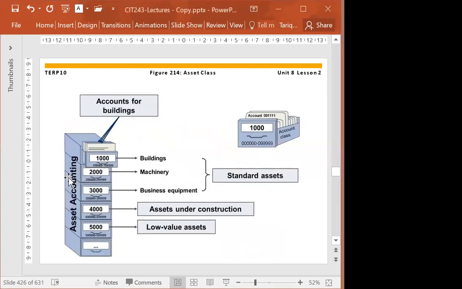Another important thing is asset class. Now, asset class is the main criteria for defining an asset. So, we can have different classes for different assets. When we say classes, we mean different categories of the accounts. So we can have, for example, one account like 1,000 that is an asset. Then all the assets will come inside, like building, machinery, equipment, a vehicle, everything will be under 1,000.